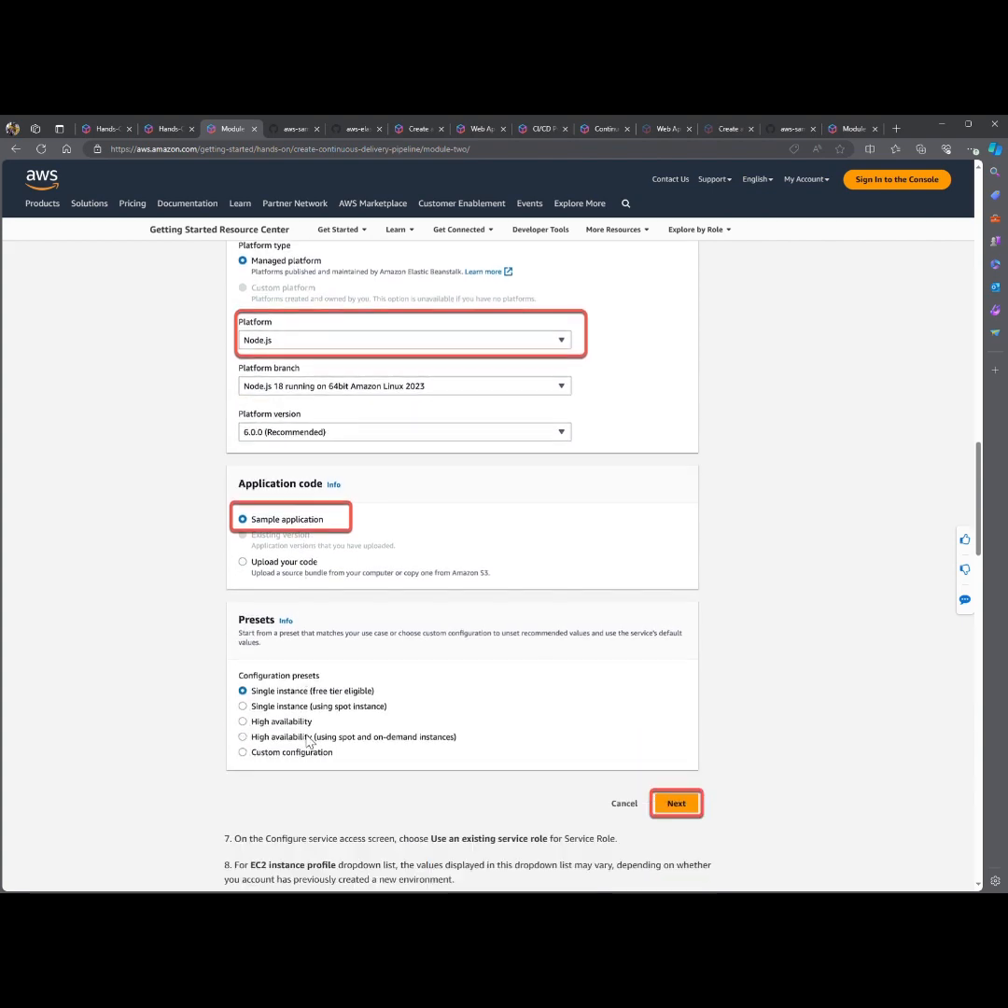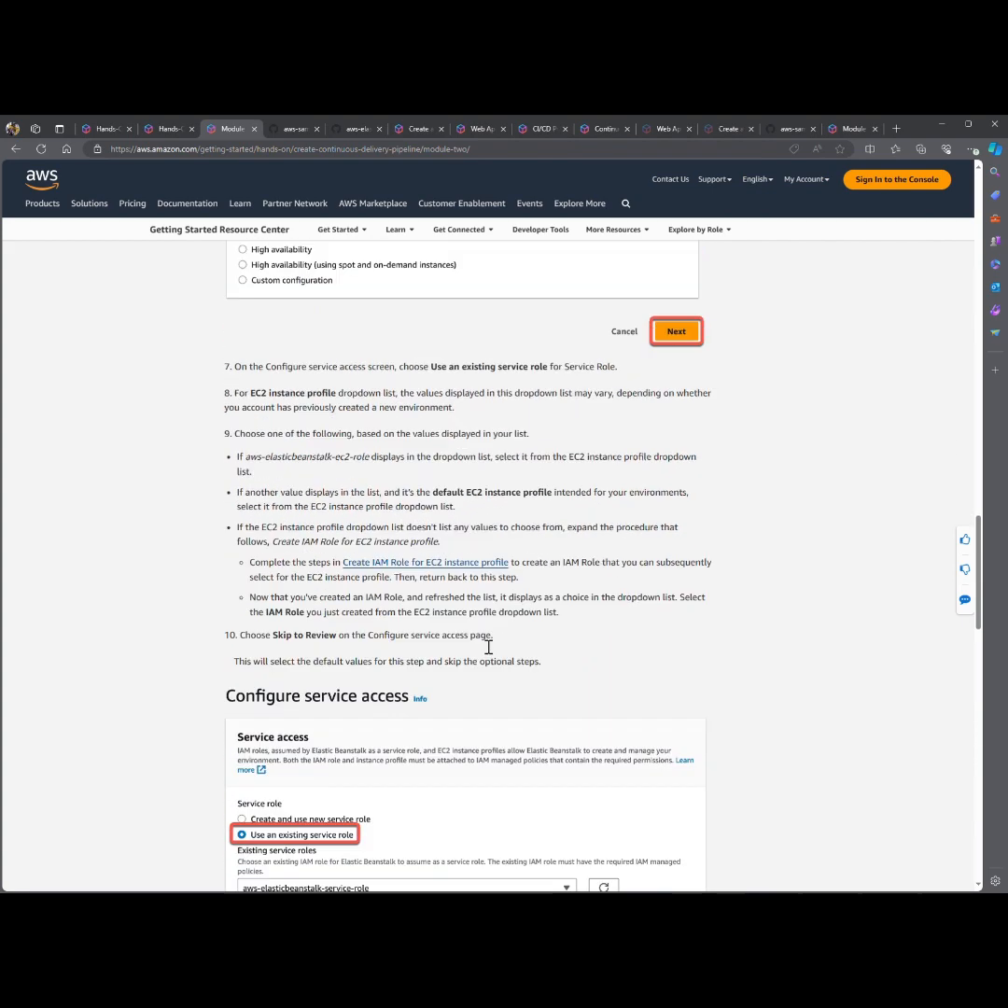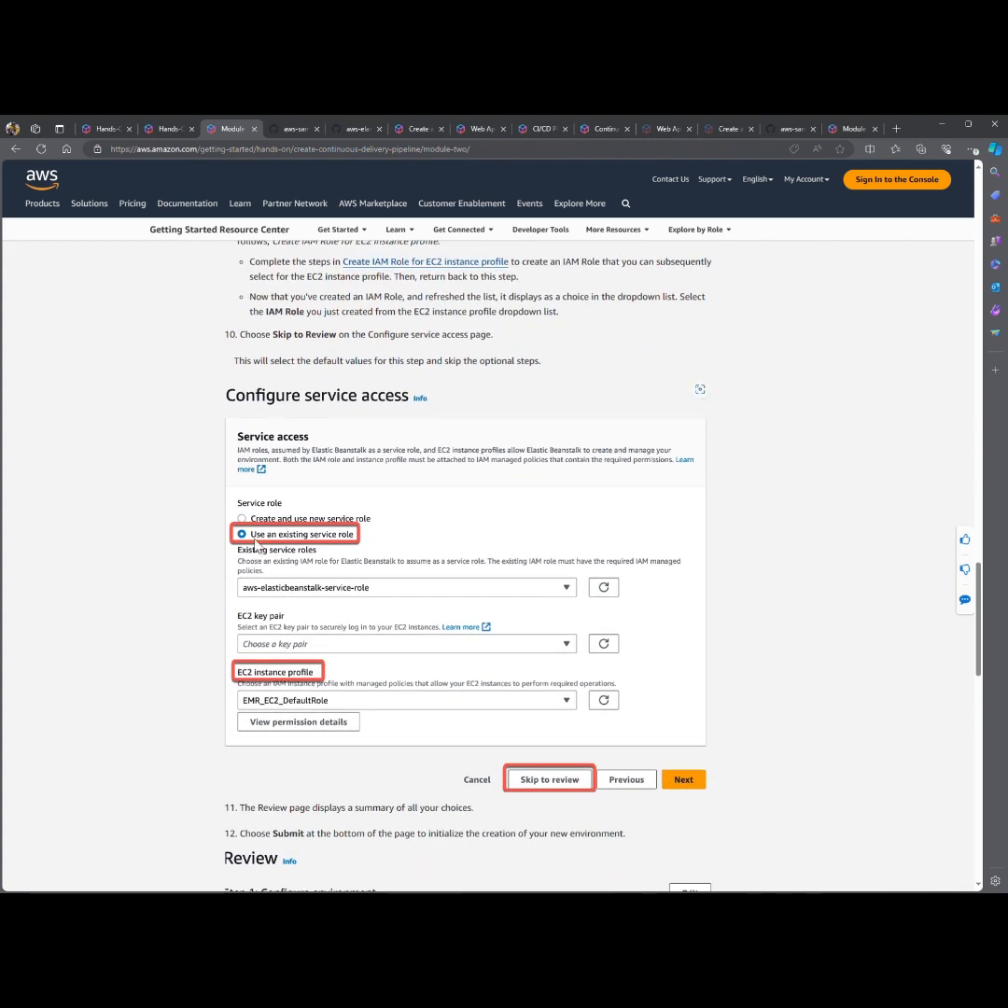We're going to do a sample application. We're going to click next. All right. I could read through all this, but basically, like they say here, when we click next, we're going to get a window like this. We're going to choose use an existing service role. We're going to choose an EC2 instance profile.